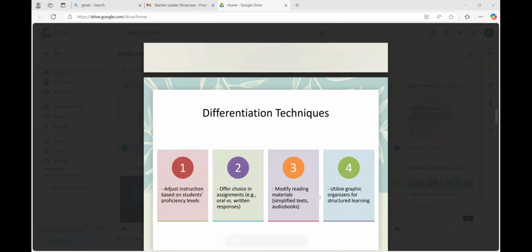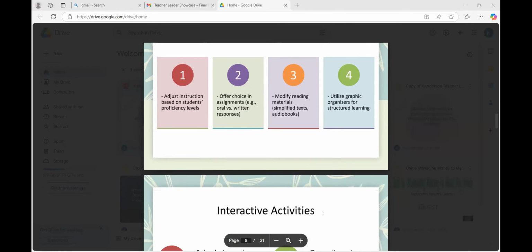Differentiation is the foundation of effective ESL instruction. It involves adjusting content, process, and assessments to align with students' individual learning needs. Teachers can modify assignments by offering multiple response formats, such as verbal, written, or visual representations. Adjusting reading materials to different proficiency levels ensures all students engage with age-appropriate content. Graphic organizers and guided notes provide structure in helping ESL students process new information effectively.